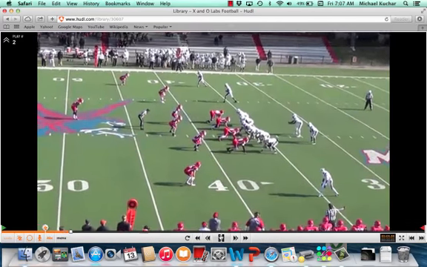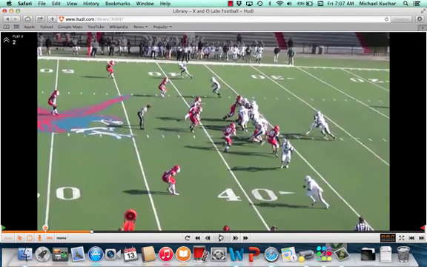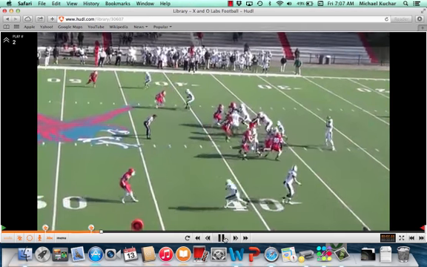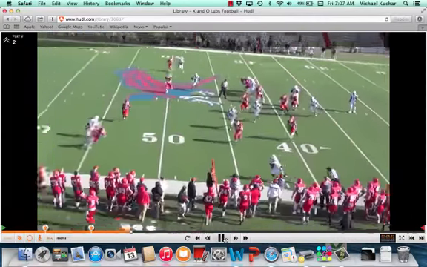So what's going to happen here is the inside zone is going to go to the right. As you see, the Sam linebacker is going to work down the line of scrimmage, so the tight end is going to work right to the flat. The quarterback's eyes are on that Sam linebacker. If he starts coming downhill right at the running back, the quarterback's going to pull the mesh, throw the ball out there, and you've got a pretty good pickup.